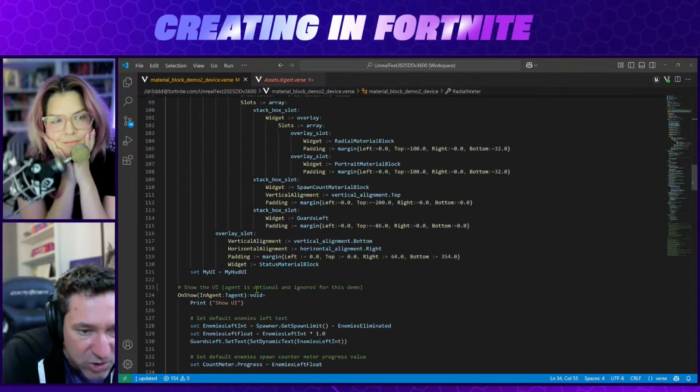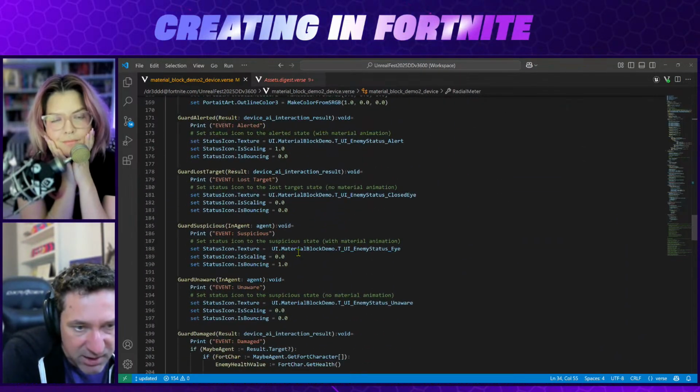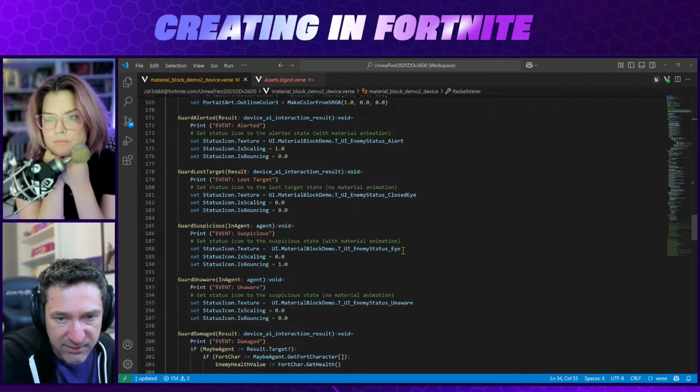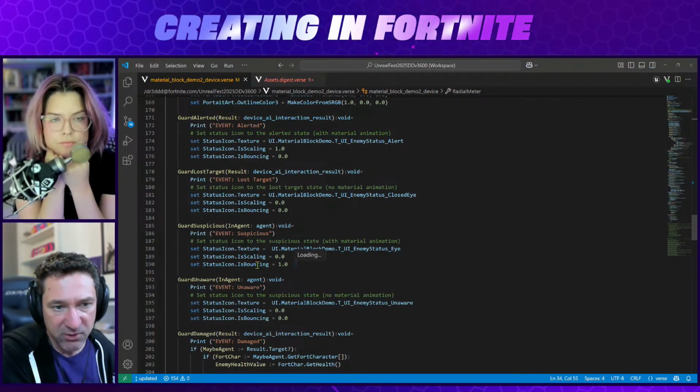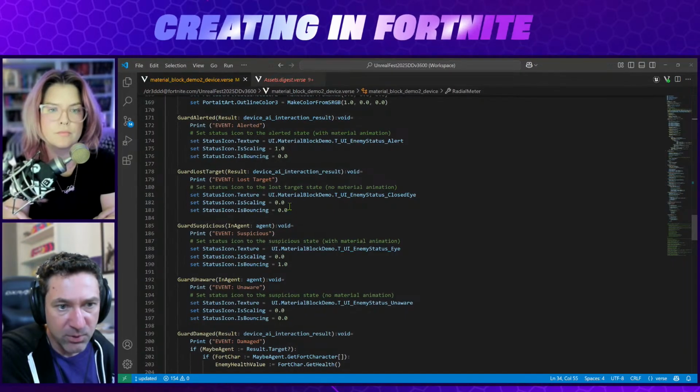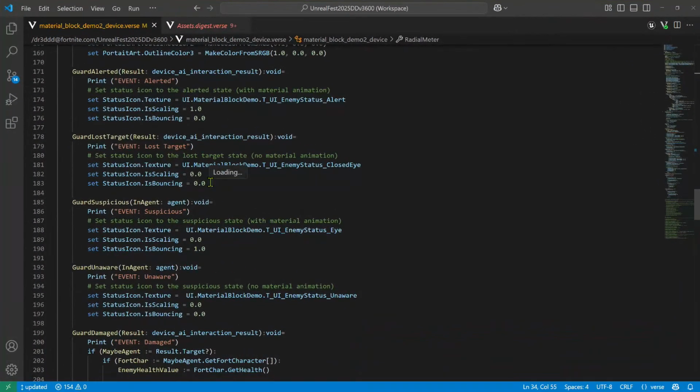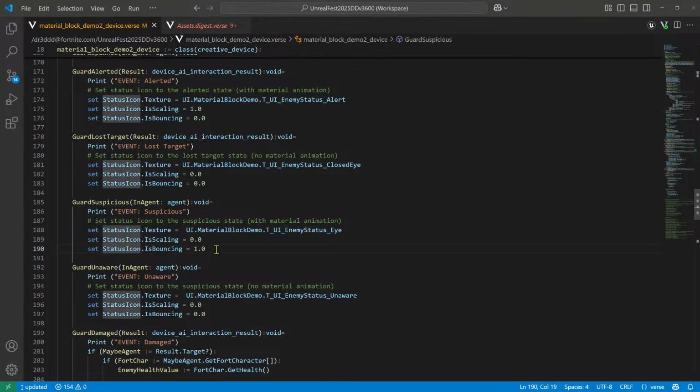I was showing the status icon. That's used across all of these, and this is kind of a cool one. I wanted to set the eyeball, when the enemy is looking for you, to be going side to side. So it's using that bounce property, that set of properties under bounce for the texture effects material that we made the instance based off of. So we're setting suspicious, we set status icon is bouncing to 1.